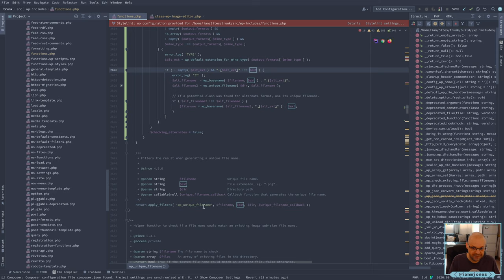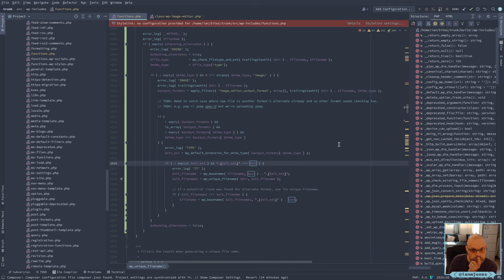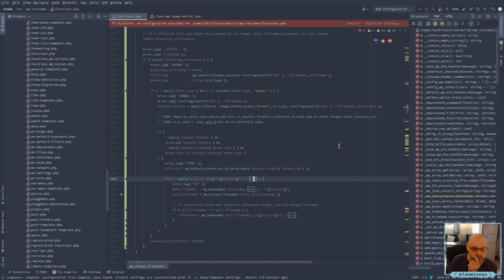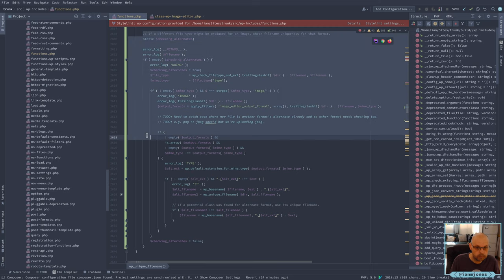It's interesting. I kind of just want to do this bit of the apply of the unique file name filter. Okay, and I don't think there's anything else that's input, and then basically the output is the file name, whether it's changed or not. Okay. Let's take that.